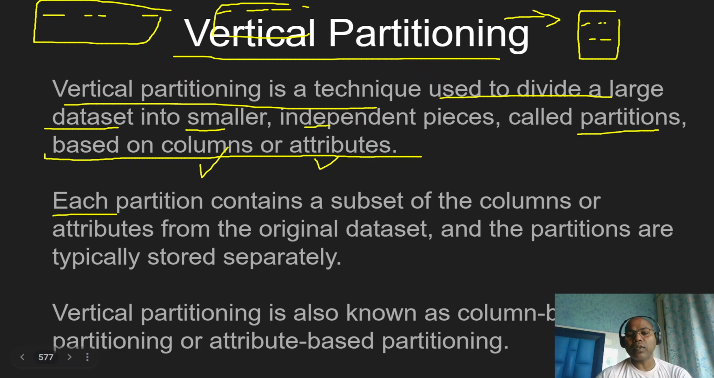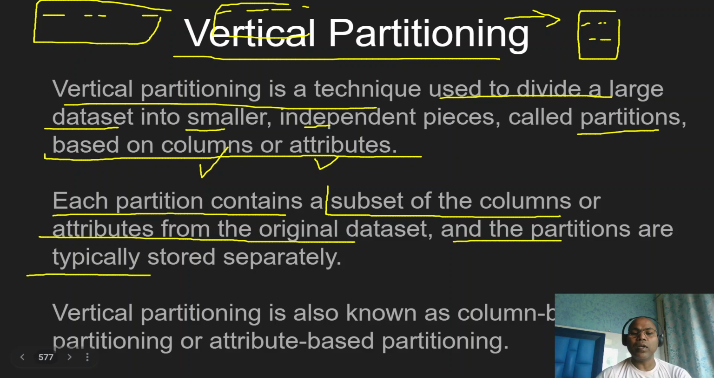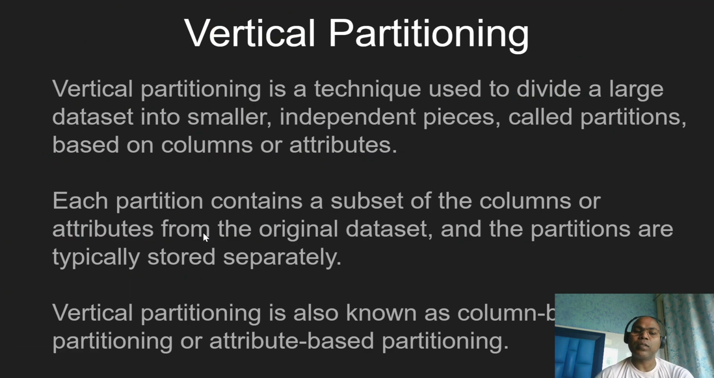So column based, attribute based, or schema based. Each partition contains a subset of the columns or attributes from the original data set, and the partitions are typically stored separately. Vertical partitioning is also known as column-based partitioning or attribute-based partitioning. In horizontal partitioning, you see, we are putting data in different nodes. Here, we may put the data in the same node, but column 1 is in a separate table, columns 2 and 3 in one table, and columns 3 and 4 in another separate table.